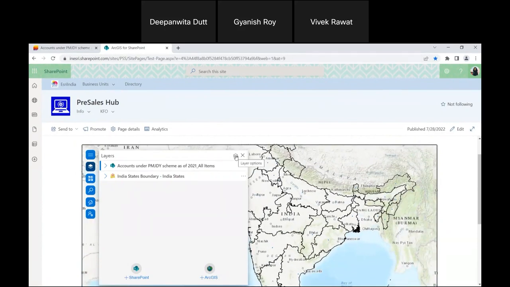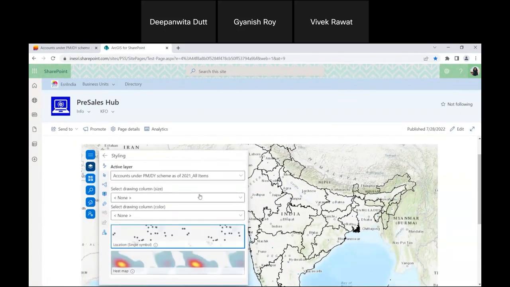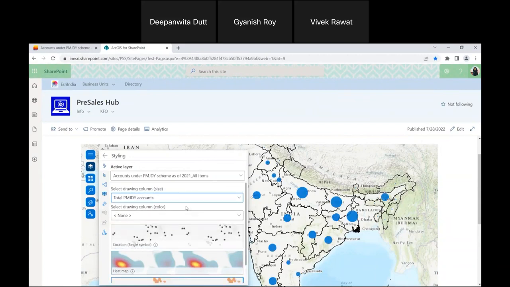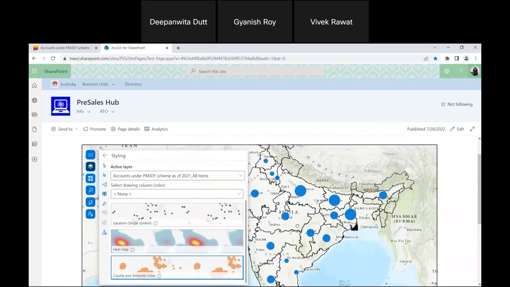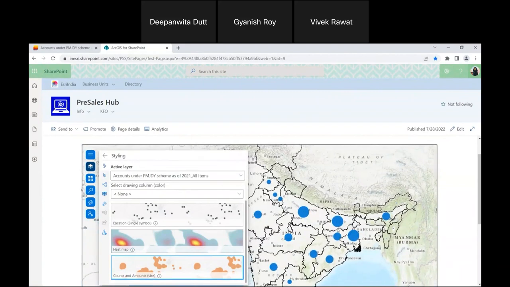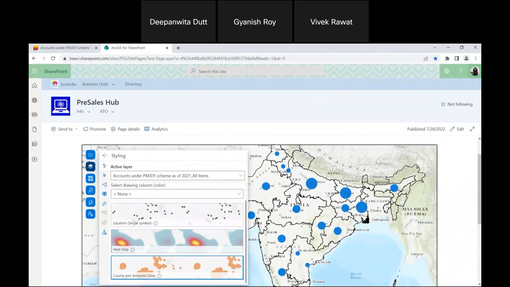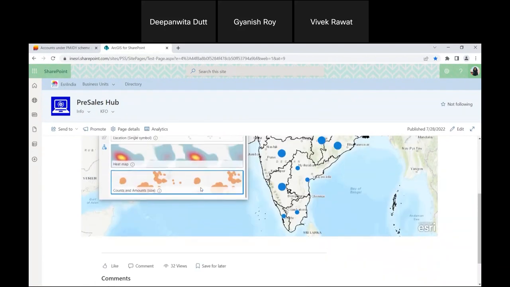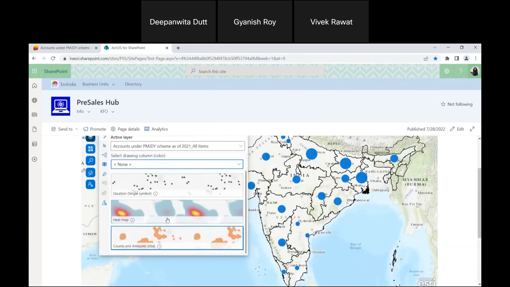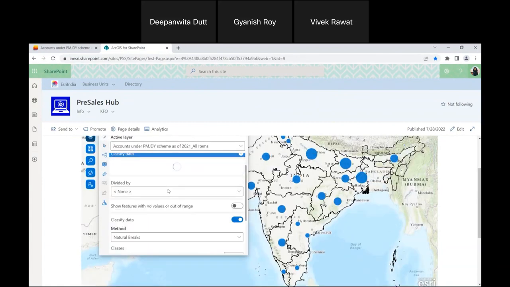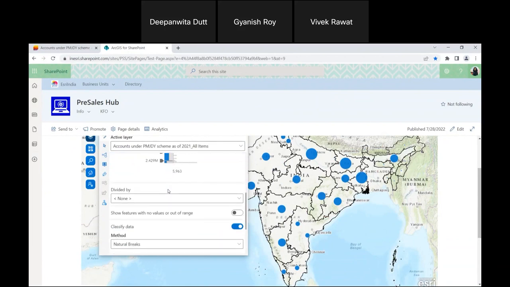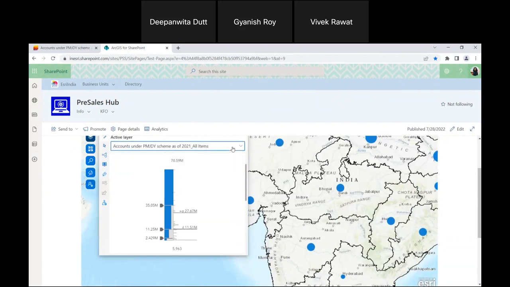You can change this display by choosing the size. So if I want to show how many total PMJDY accounts there are, here you can see that Uttar Pradesh, Bihar, West Bengal have a large number of PMJDY accounts. But if you're not getting an accurate idea of this, you can actually visualize it differently.